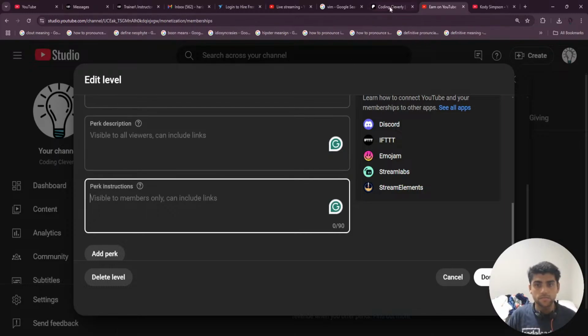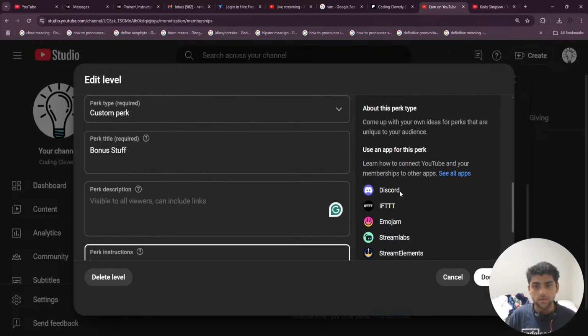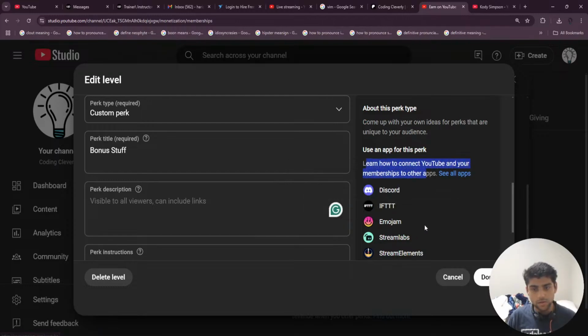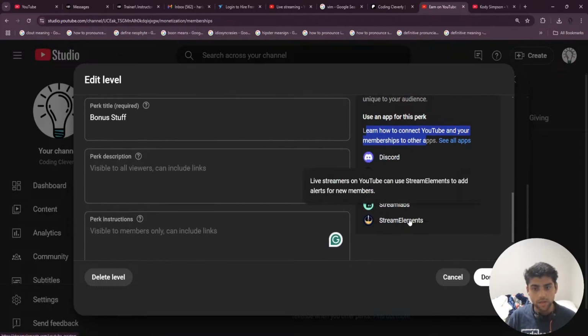Use an app for this perk. Learn how to connect YouTube and your memberships to other apps. Discord. Send custom forms to your members to collect information: T-shirt sizes, email. Emojam, Streamlabs. Live streamers on YouTube can use Streamlabs desktop to add alerts for new members. StreamElements can also be used to add alerts for new members.